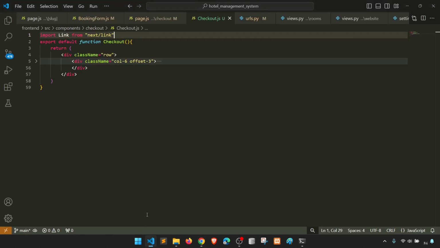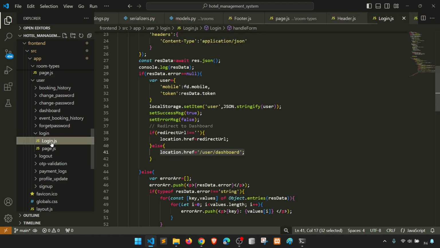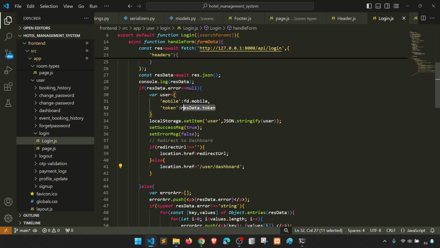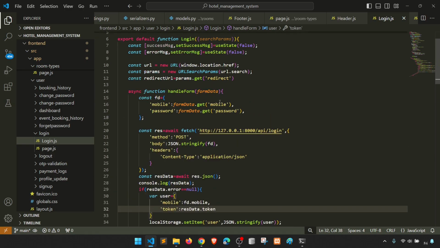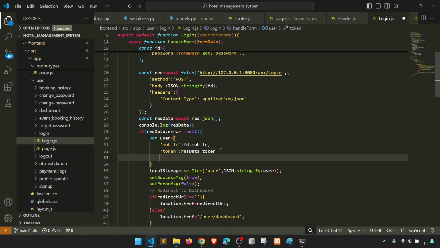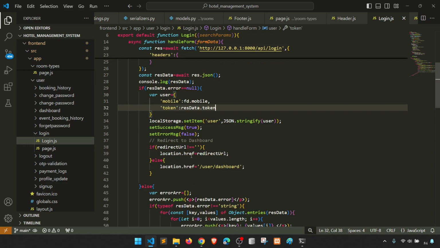Let's open the login component, login.js. We are saving the mobile and response.token. From the user we are adding the mobile and password, and from the response we are getting the data. Let's see the response first, then we will redirect. Let me console log the response before the redirection so I can see the data.